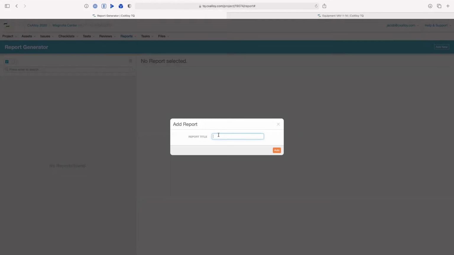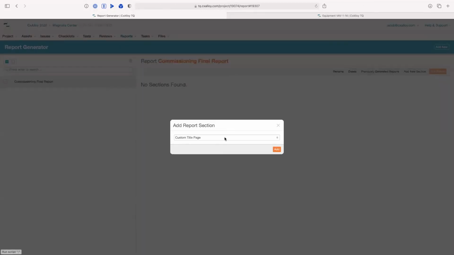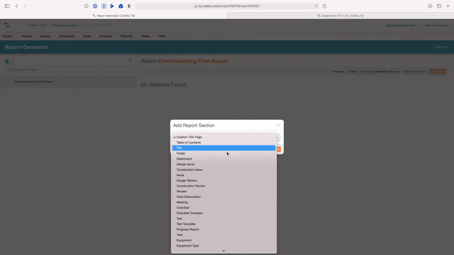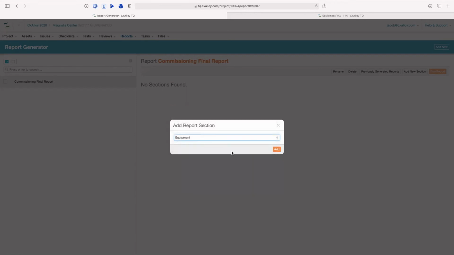You can have multiple report configurations. So what we're going to do is create one configuration right now. We'll call this commissioning final report. Within a report, you then add the sections of content that you want that report to have. Right now, in this project, we only have a few pieces of data in it. So we're just going to add those few things that we have. First of all, we have our equipment. So we're actually going to add our equipment data sheets.